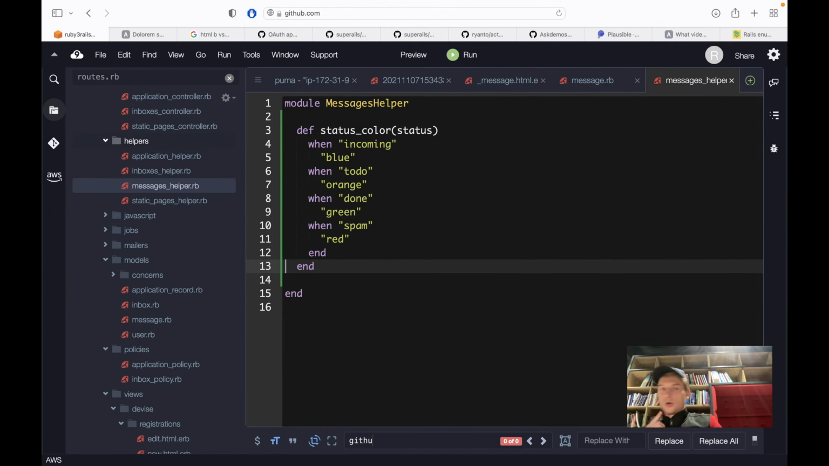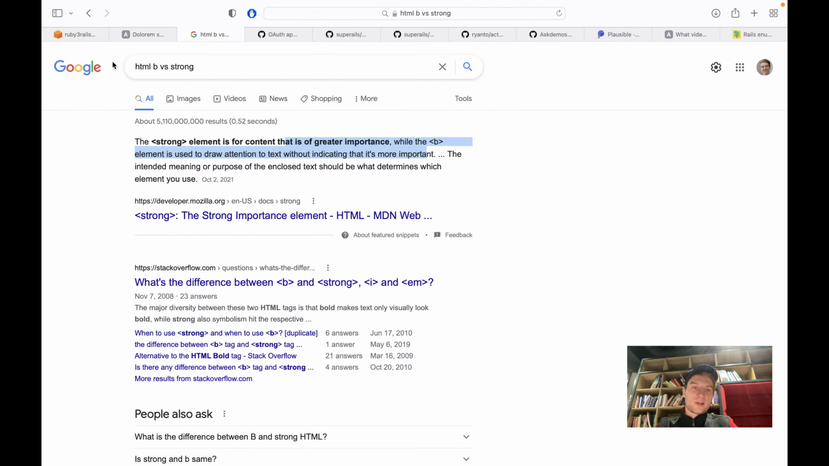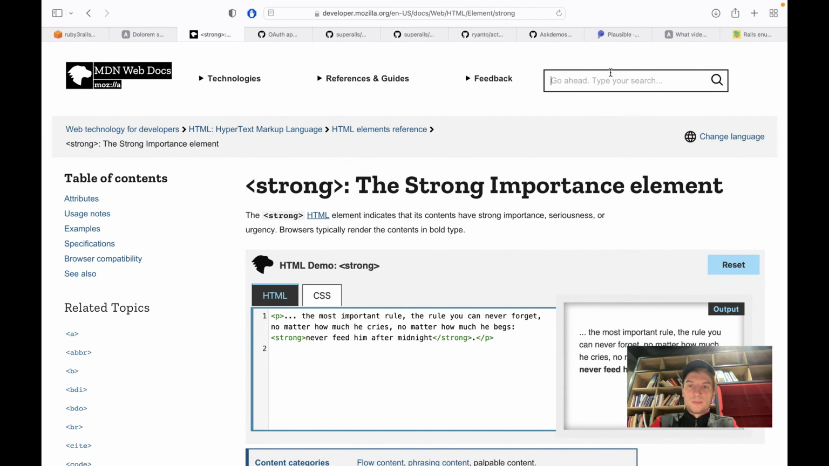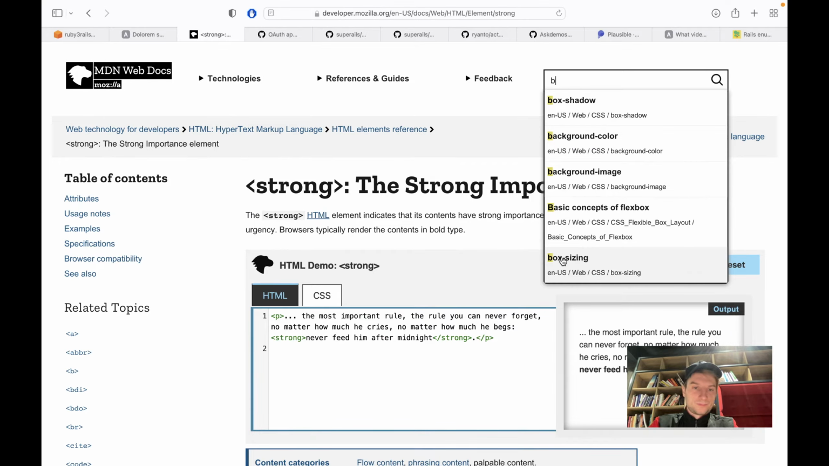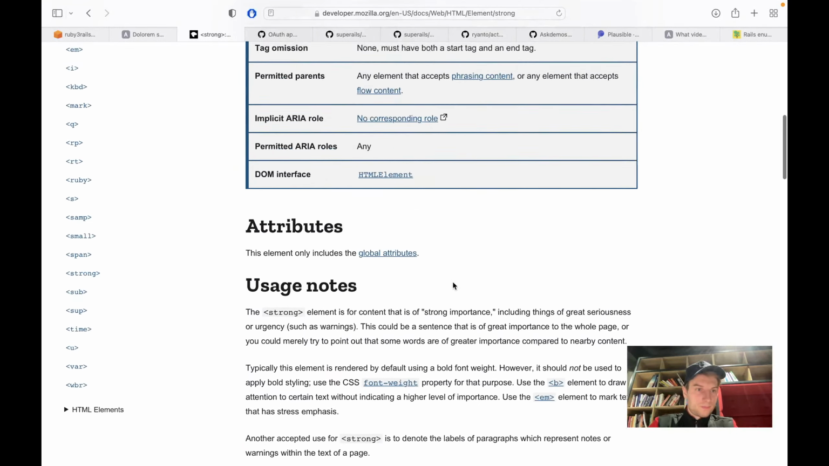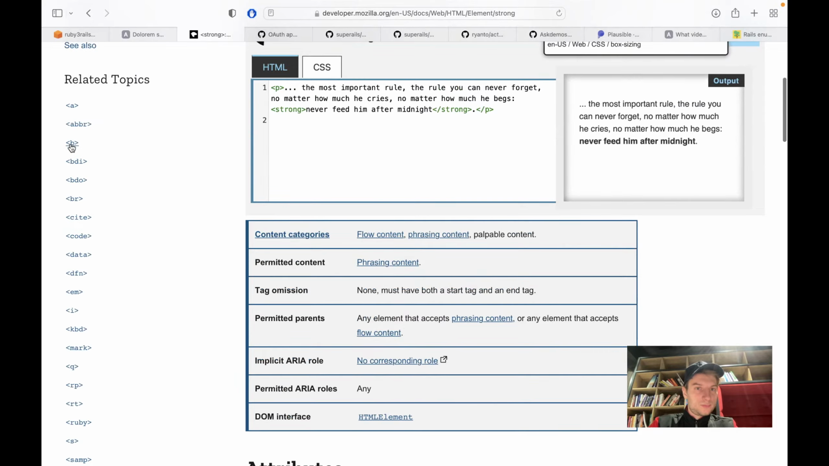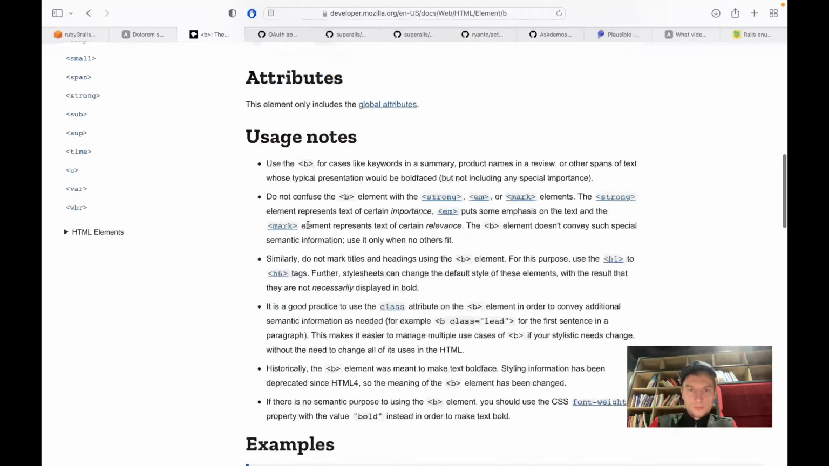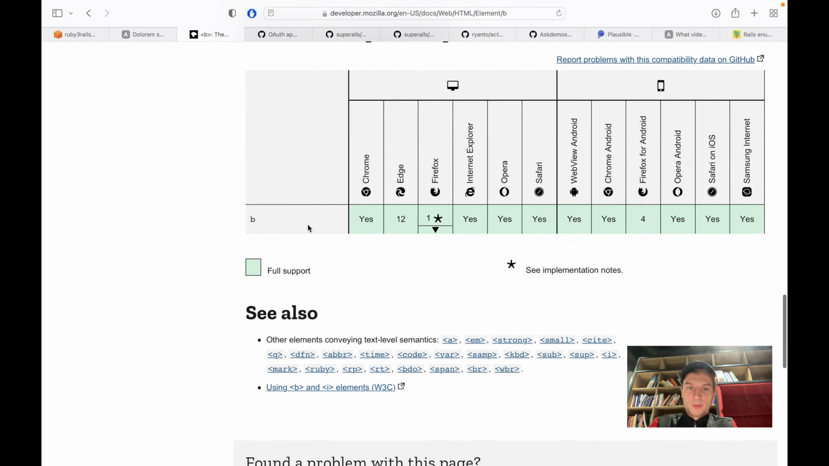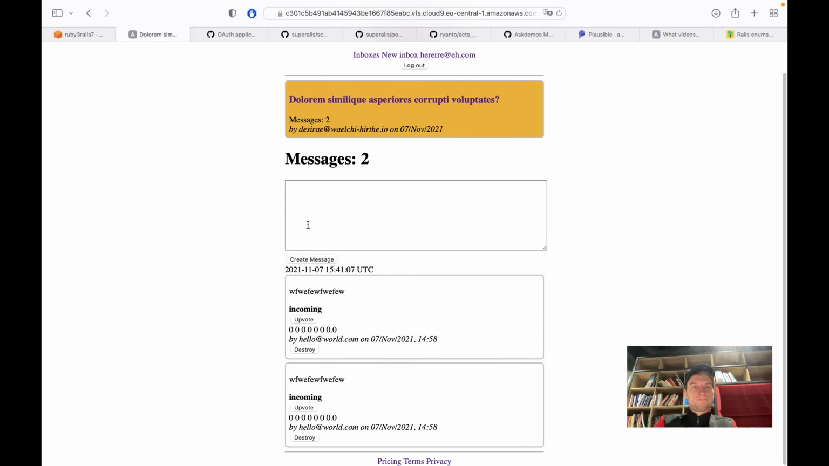Yeah, Alexander, so at least what Google tells me, like strong and B both make sense, but strong is of great importance, and B just highlighting something inside the text. Well, anyway, let's have another look at B. Yeah, so both of them seem to be kind of valid.